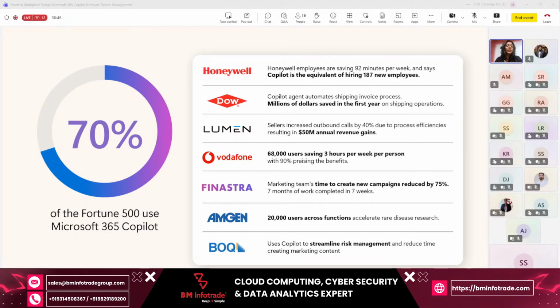70% of the Fortune 500 use Microsoft. All the customers who are already adopting Copilot and already benefiting are getting more and more success with it.